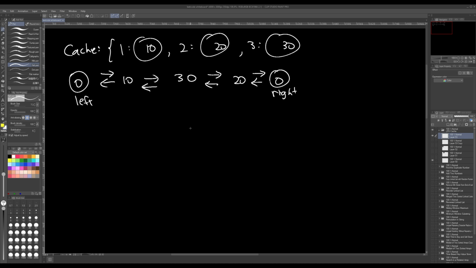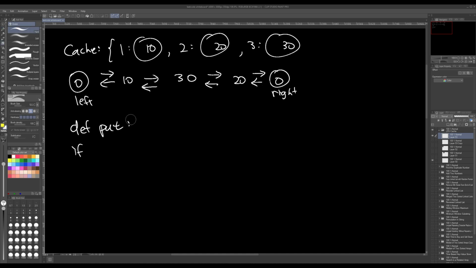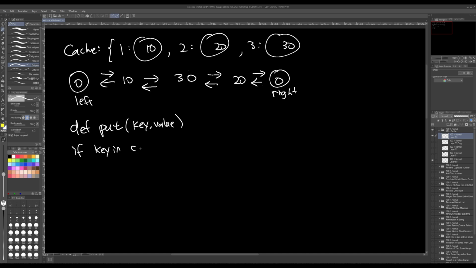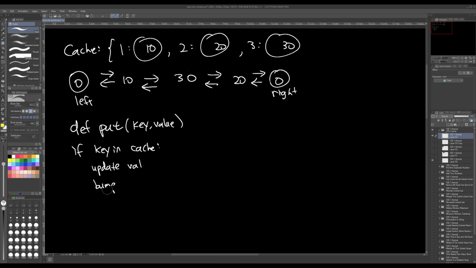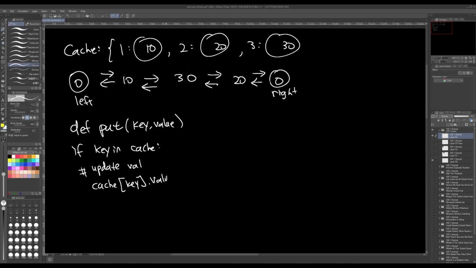The pointer manipulation and stuff like that can be pretty messy, so I think it's really good that we abstracted those away into their own little functions. Now, what about our put? Well, our put has two branching paths. Remember, put takes in a key and a value. If key is in the cache, then we want to update the value, and then we also want to bump it up. So updating the value is pretty trivial. All we do is get the node and then just update the value to whatever it is we were passed in. And then the bumping's also really easy. We've done this before. We remove the node and then we append it to the end of the list.